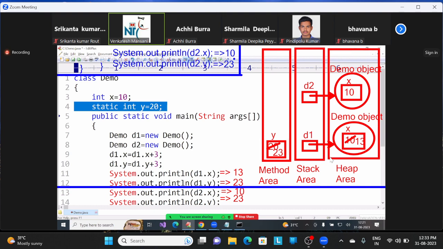Is it completed? See, first the Demo class loaded, open brace executed, class variable memory allocated in the method area, main method called, open brace executed. Here new allocates the memory to instance variable x. Constructor constructs the object. That object is referred to by D1. D1 is a local variable stored in the stack area. Another object created, which is again referred to by D2. Like this, two objects created, two x memories.